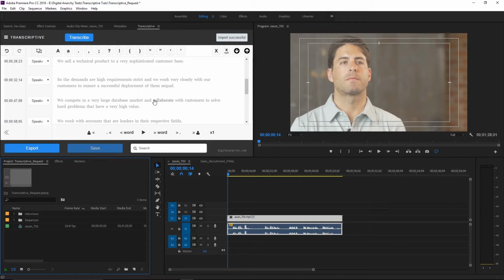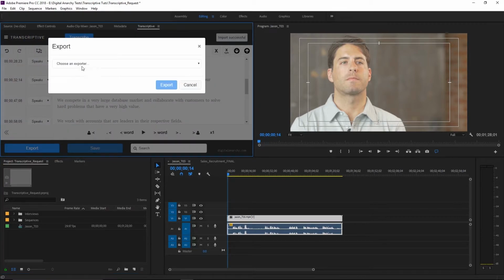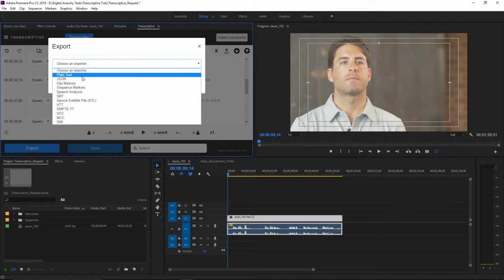So, as a precaution, if you're requesting a transcript via a single active sequence, always export your transcripts to your clip's metadata by selecting Export and then choosing Speech Analysis, and finally Export.